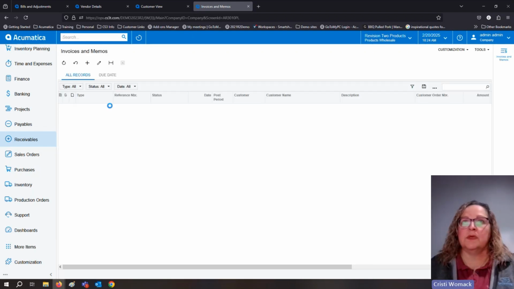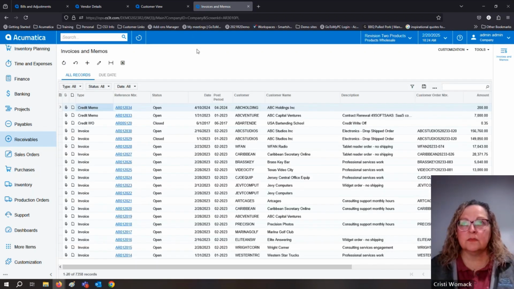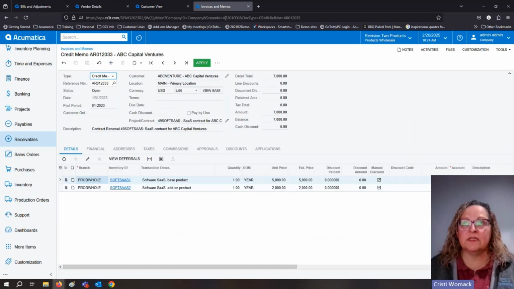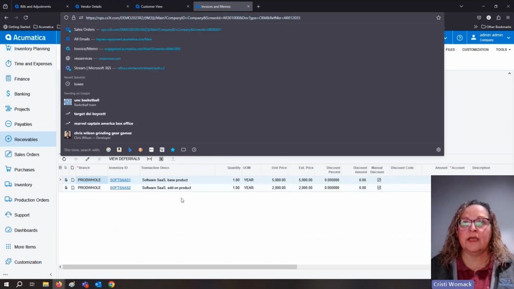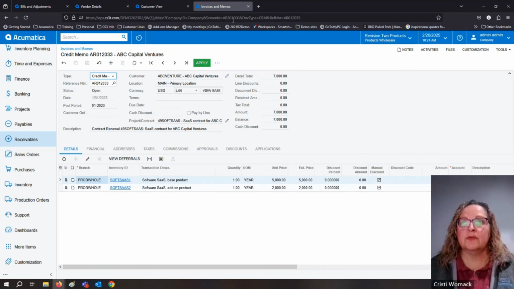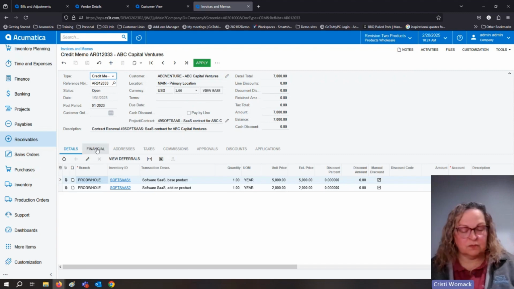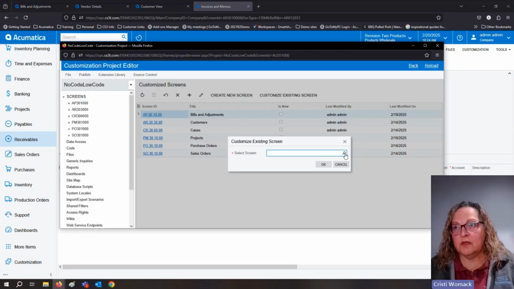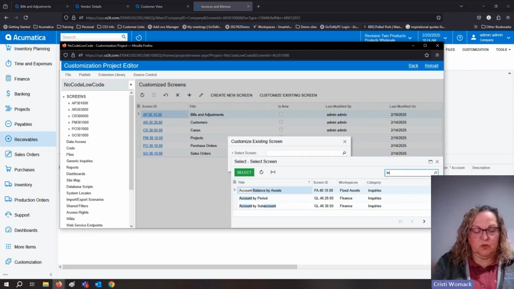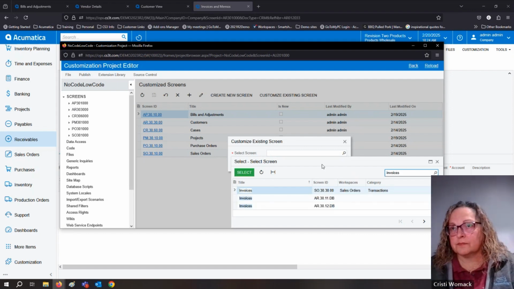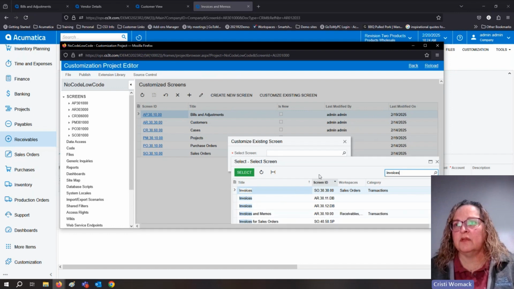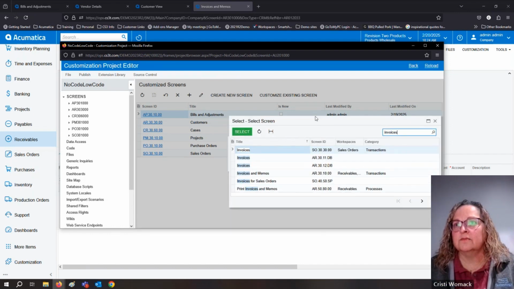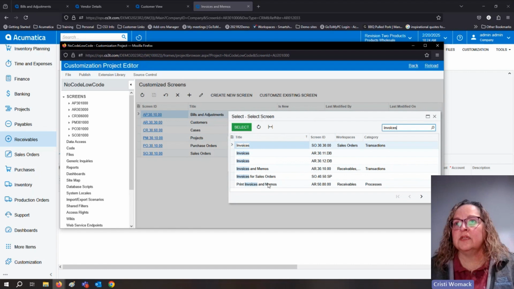Invoice and memos. If you click on your screen, you have this up here. You are on AR 301000, and it's called your invoices and memos. So if I look for invoices and memos, oh, there's a lot of invoices. So what am I looking for here, right? Oh, here's an invoices and memos.